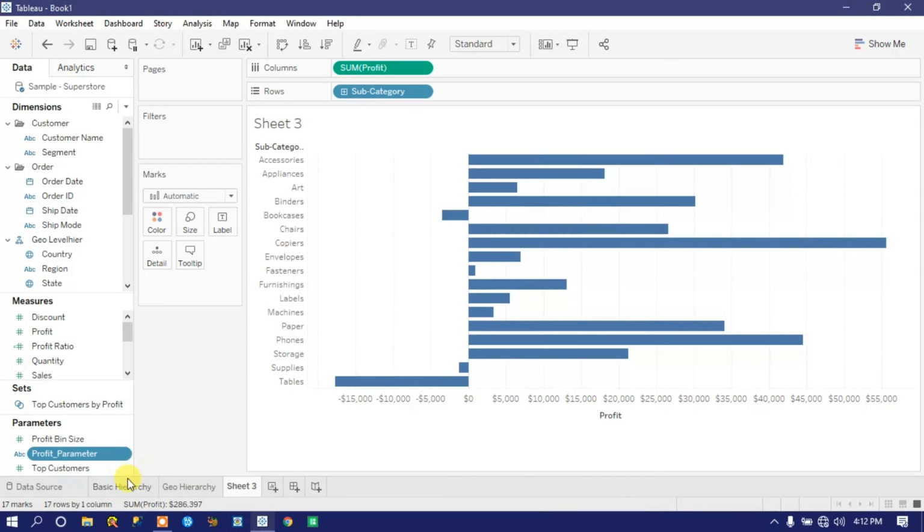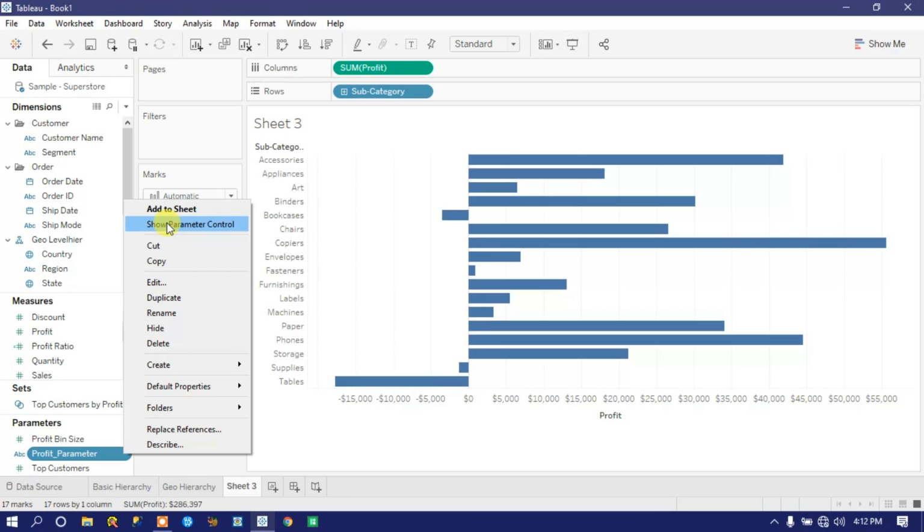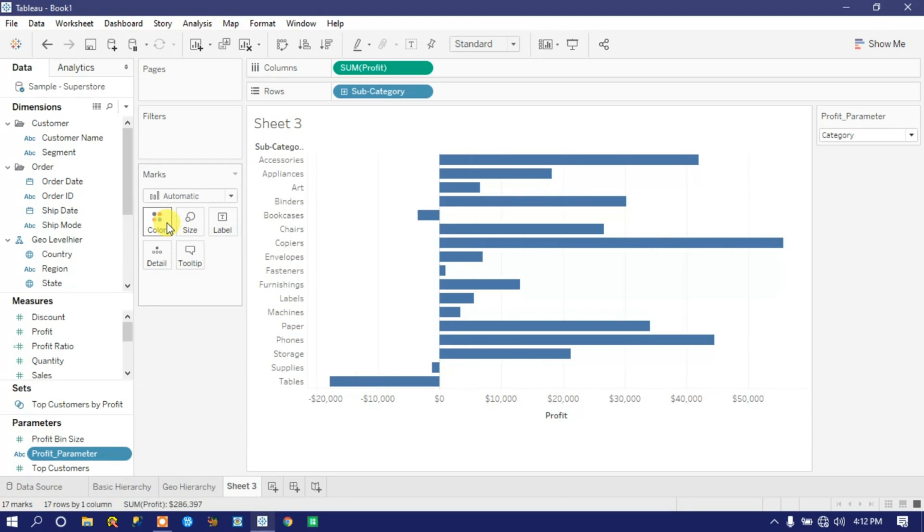So in order to view this parameter, just click on this and show parameter control. The moment you click show parameter control, you will get a parameter over here. So all in all, these are the 4 values that I have provided in the parameter. I want to give the user the flexibility to choose whichever dimension he wants to pick and check the visualization, right? Let me select this category, then I should get the visualization by category. If I go with the subcategory, I should get it with subcategory. If I go with segment, I should get it by segment, and so on.